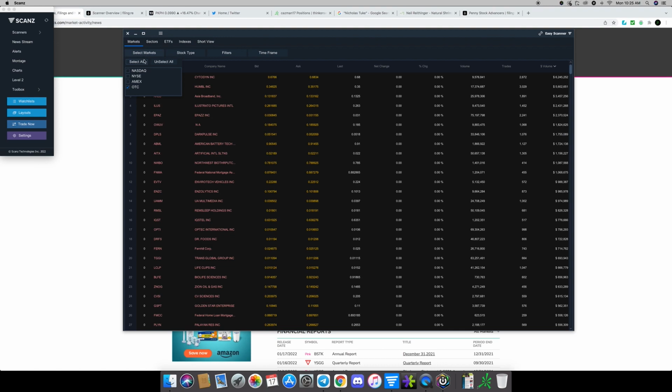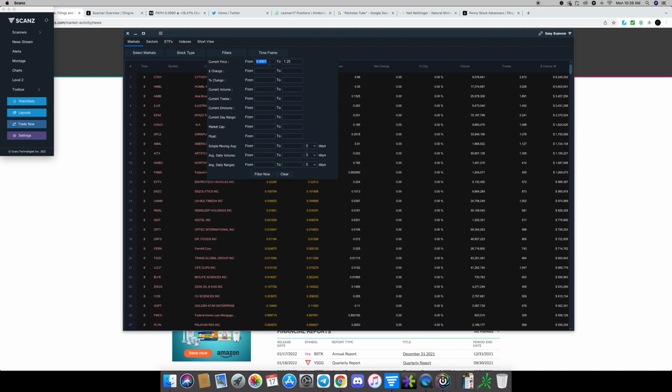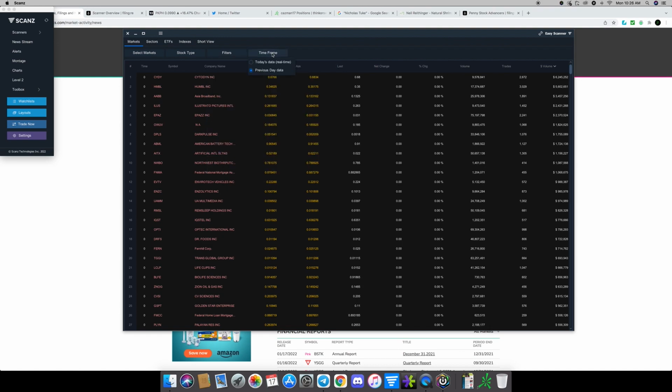So to set it up, I just use OTC. Stock type, I just use regular securities. All these are unchecked. All you need is that top one. Filters, I do trip 1 to $1.25. And time frame, I'm using previous data because the market's closed, or else you'd be up top on real time.